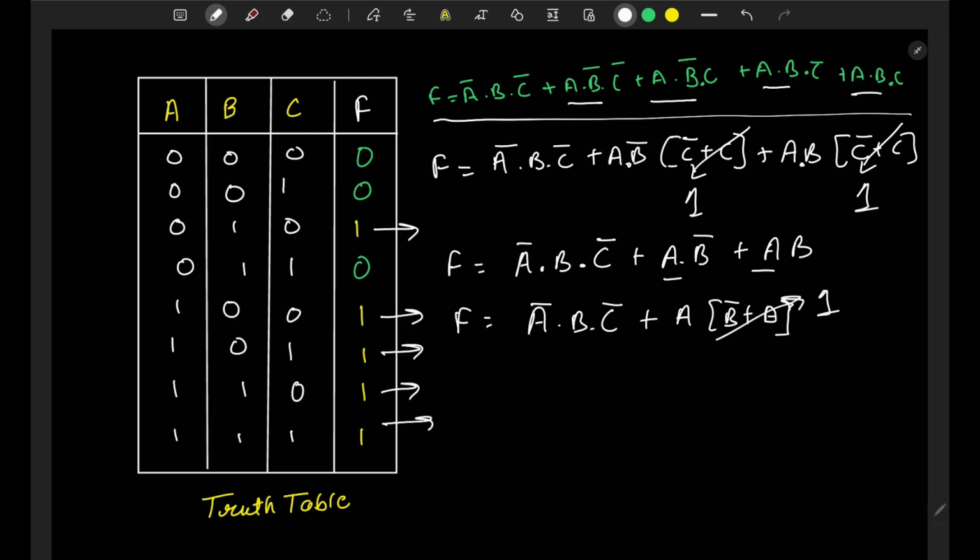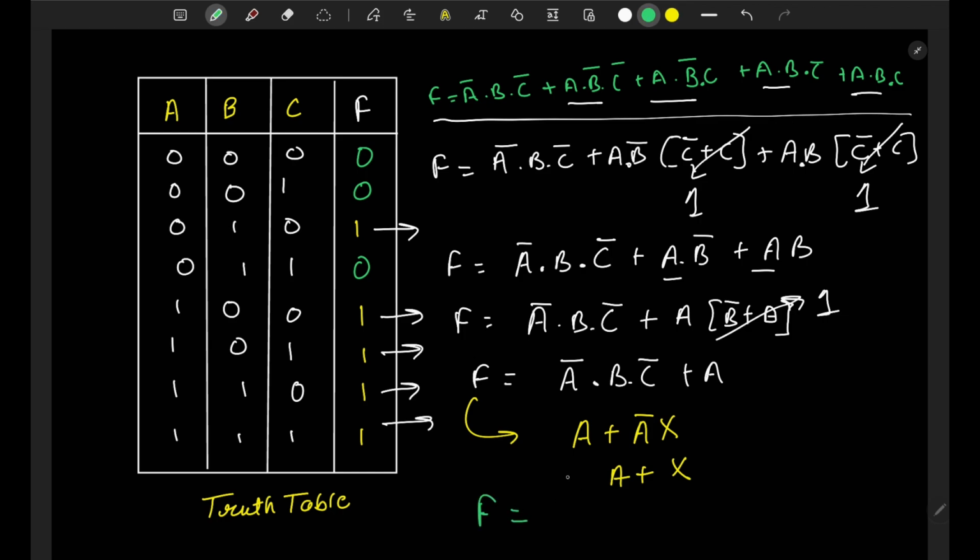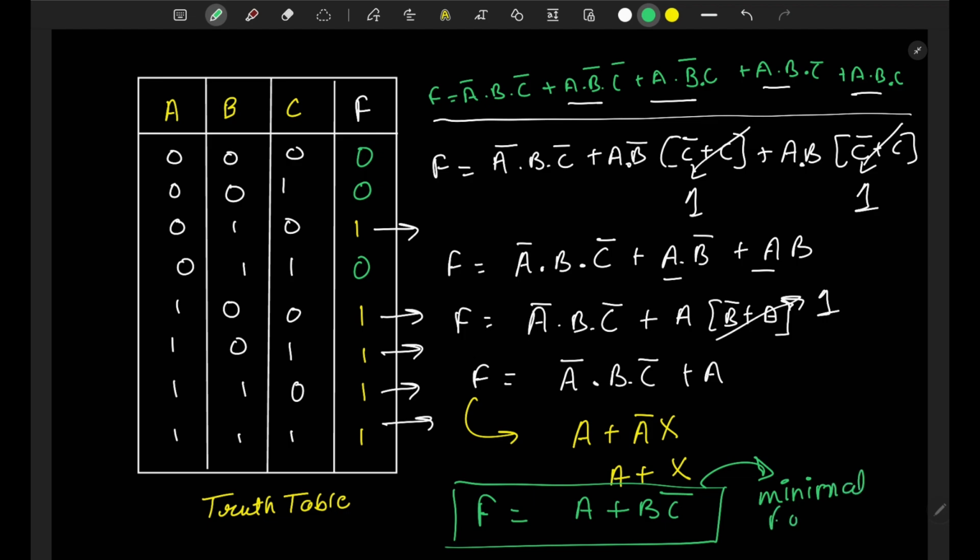This again tends to 1. A bar B C bar plus A. Now we know whenever something is written as A plus A bar X, we can write it down as A plus X. Hence the function just minimizes down to A plus B C bar, and this right here, my friends, is nothing but the minimal form for the SOP of this particular function f.